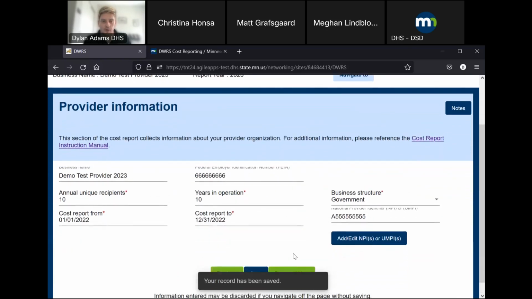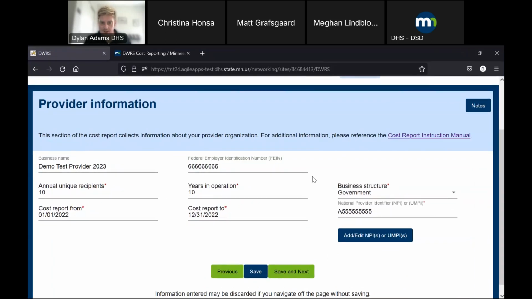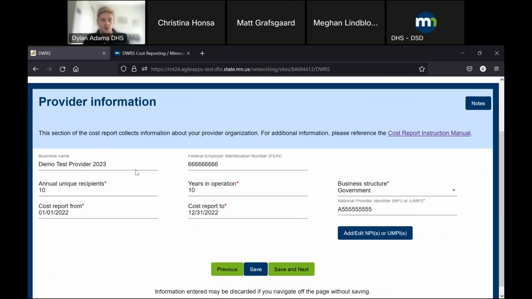And here I will enter some basic information about my company itself. Apologies, because of the screen that I am working with, some of this information is a little scrunched. This information will not be scrunched when you actually log in. It's just a problem with our demonstration system. So up top here, we have our business name. This number right here, that's all those sixes, is cut off up top, but it says your federal employer identification number, your FEIN.